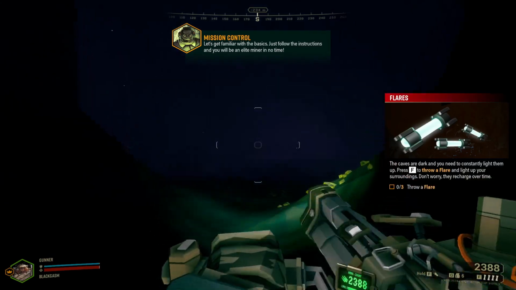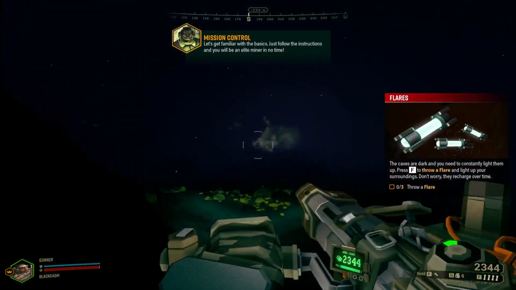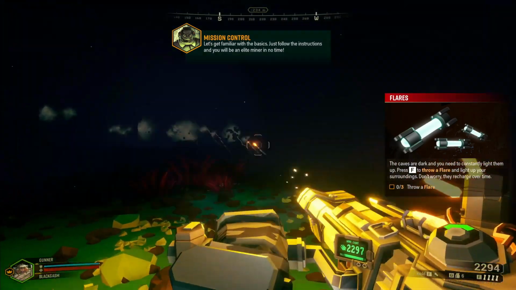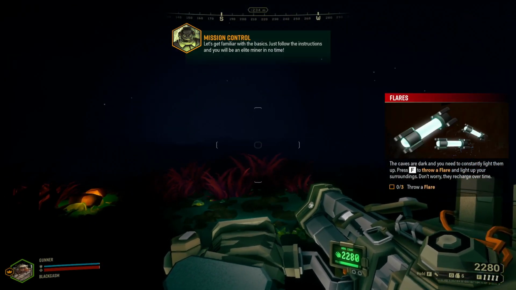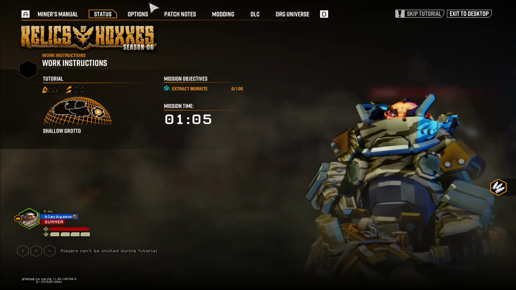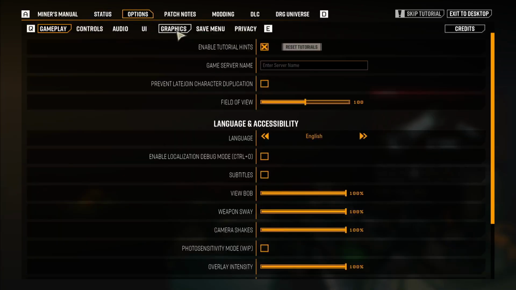First of all, open up the Deep Rock Galactic game on your device and you will directly be taken into the tutorials. Now, while you are playing the tutorial, if you wish to optimize your graphic settings, press the escape button to pause the game. Now, from here you can go into options and then go into graphics.